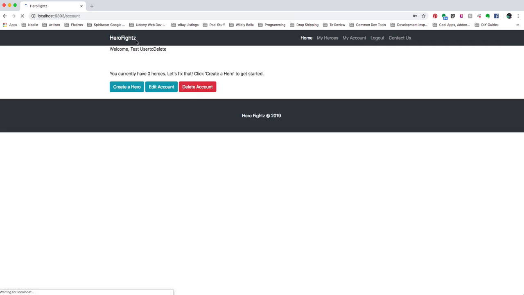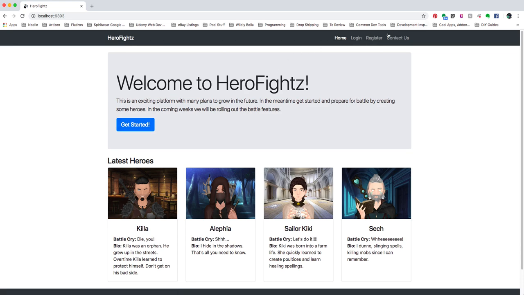It's going to take us to that user's dashboard. Welcome, test user to delete. You currently have 0 heroes. Now I'm going to actually log out. I'm going to log into what is an admin account.